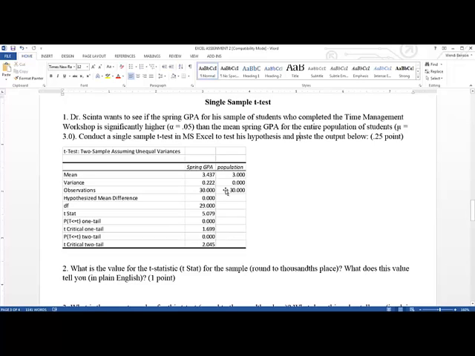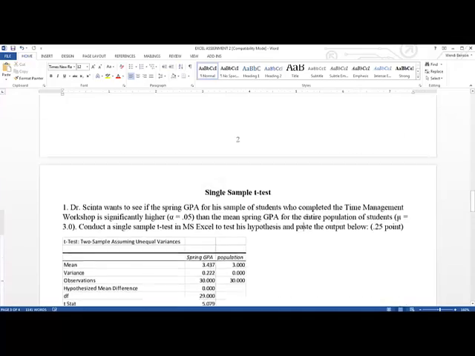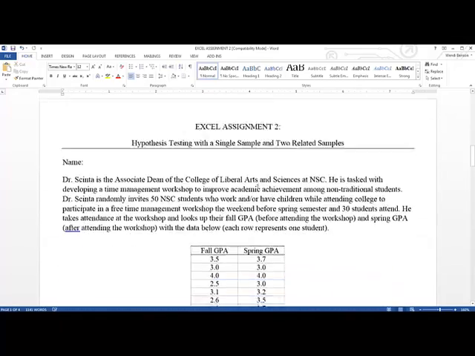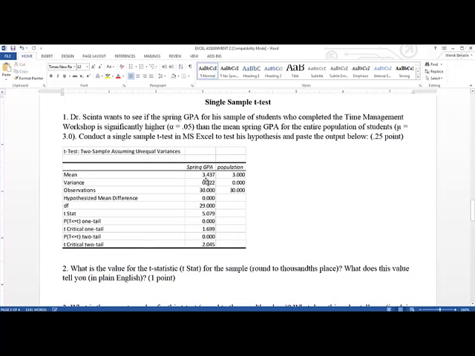Then we've got our variance, which is just the squared standard deviation. So make sure when you put your standard deviation in your APA style write-up, right, you have to report the standard deviation, that you take the square root of the variance. Remember, the variance is the squared standard deviation. So to get the standard deviation from the variance, you take the square root of this value. So make sure you do that when you report it in APA style.